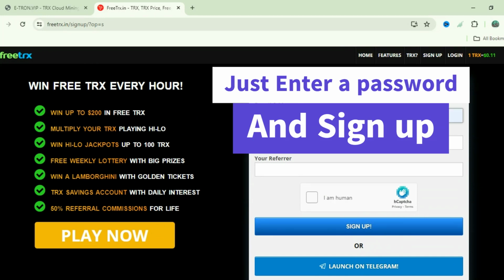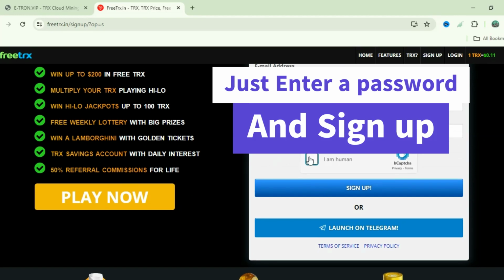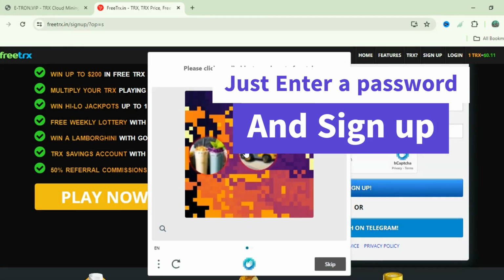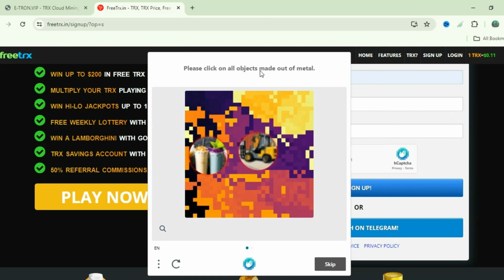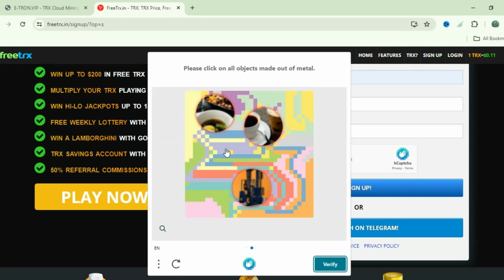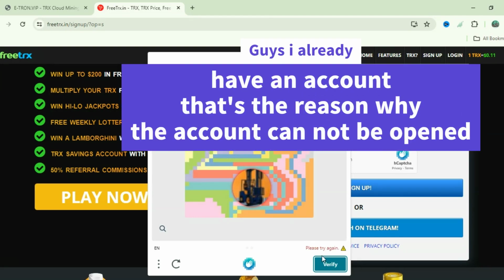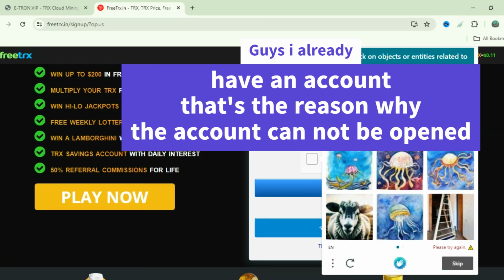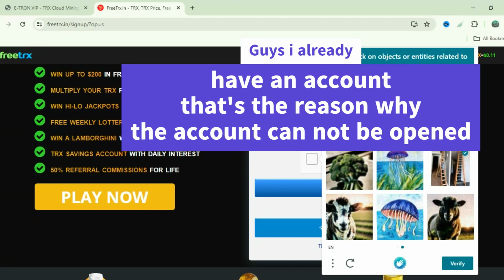The email password is not important. Verify that you are not a robot. Please click on all objects made out of metal. Okay, to work.